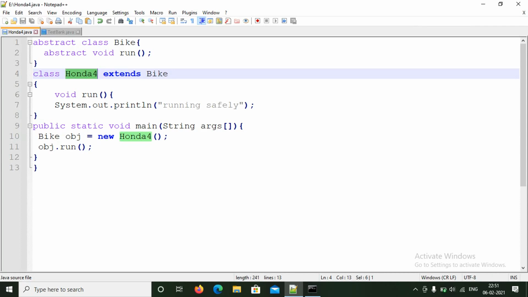And inside the main method we create the Bike reference object and create the Honda4 class. So here Bike is the reference and new Honda4() is used to create the object, and then we call the run method with the help of the obj object.